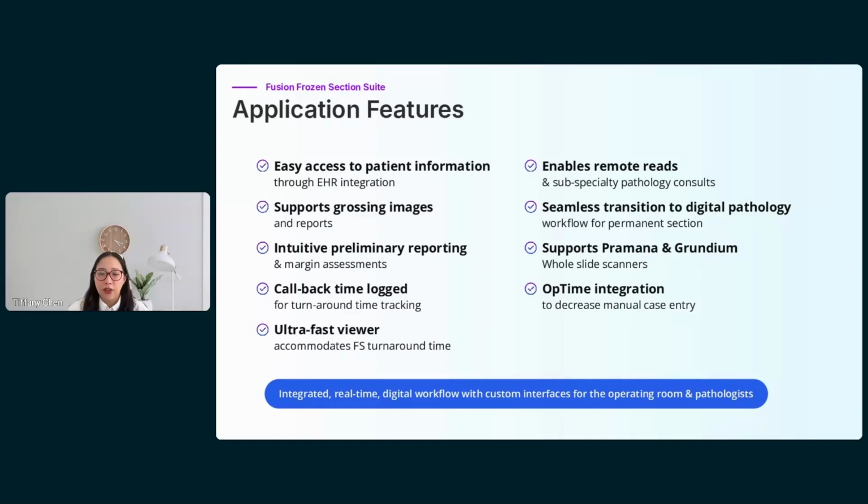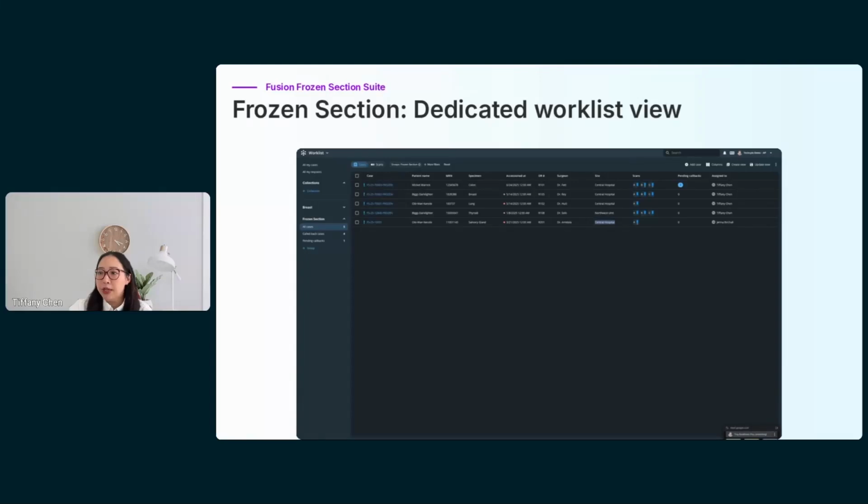We have different interfaces depending on whether you're a pathologist in the frozen section lab, or a surgeon within the operating room. So now let me show what this actually looks like for the pathologist. When the pathologist goes in, they have their work list. Our work list is, again, very flexible and configurable. Right now in this view, I have it set up so that you can see all the frozen section cases that are coming into the practice.